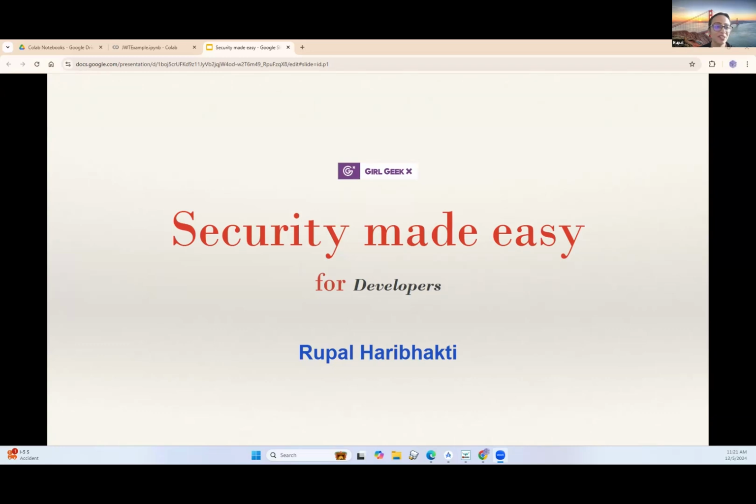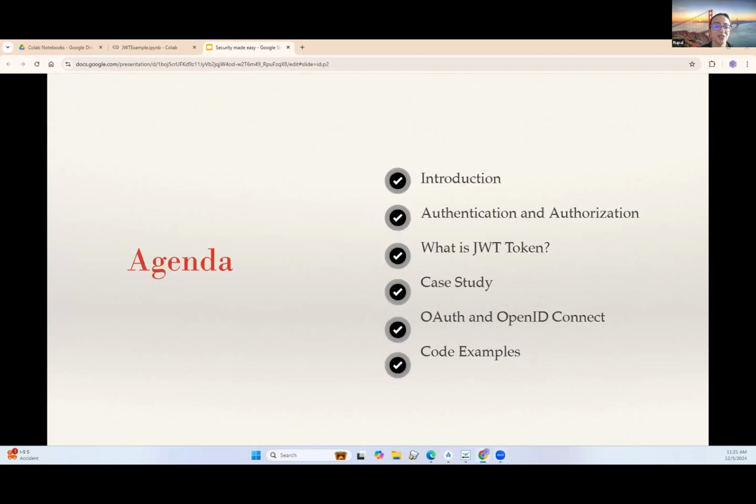I'm going to present the topic "Security Made Easy for Developers" today. I'll introduce authentication and authorization concepts, what the authorization flow looks like, and the most commonly used security for microservices in today's world, which is the JWT token. So it's token-based security. The majority of my talk will focus on how to use token-based authentication and how we can even use it for OAuth and OpenID Connect.